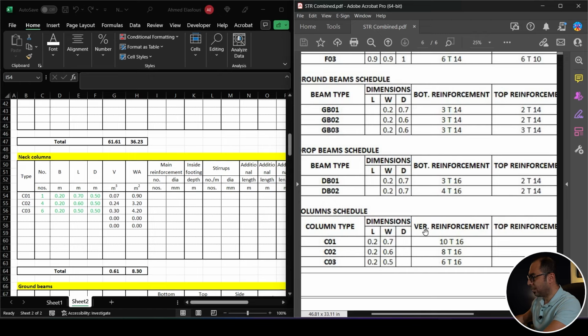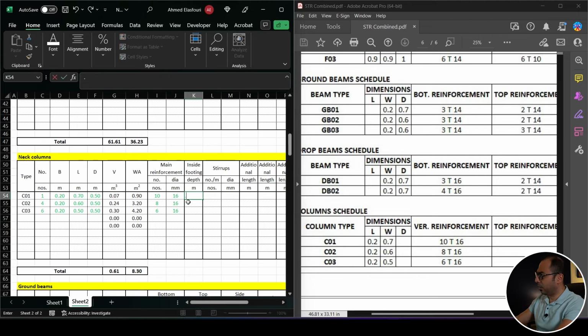So I have 10 by 6 vertical reinforcement. Here the main or vertical reinforcement, 10T16, here 8T16, and here 6T16. This column is inside the footing, because these vertical steel bars will be extended inside the footing. For me, the footing depth is 1 meter. So let's assume here that these bars will be extended by, let's say, 0.5 inside the foundations. And actually, you can usually find this in the general details in the structural drawings. You will find such steel details.